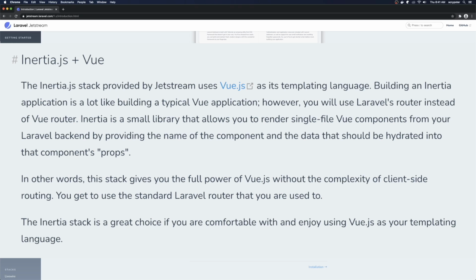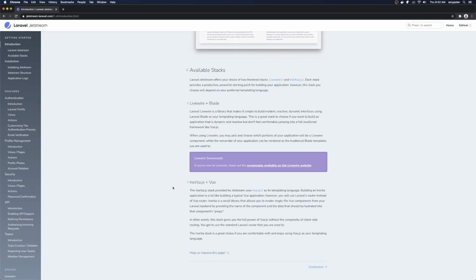In other words, this stack gives you the full power of Vue.js without the complexity of client-side routing. You get to use the standard Laravel router that you are used to. The Inertia stack is a great choice if you are comfortable with and enjoy using Vue.js as your templating language. So Livewire uses Laravel Blade templates and Inertia uses Vue.js for its templating language. If you're not super comfortable with JavaScript, then Laravel Blade files are probably a better option for you, so you're probably going to want to stick with Jetstream Livewire. If you're more comfortable writing JavaScript or have some experience in Vue.js, you'll probably feel right at home using Jetstream Inertia. So what makes all this possible?